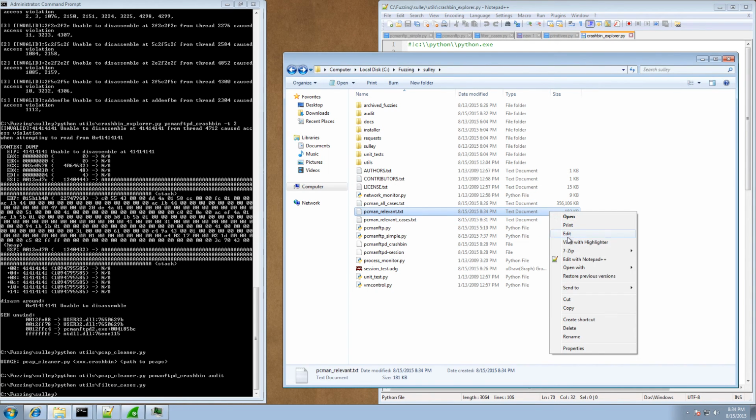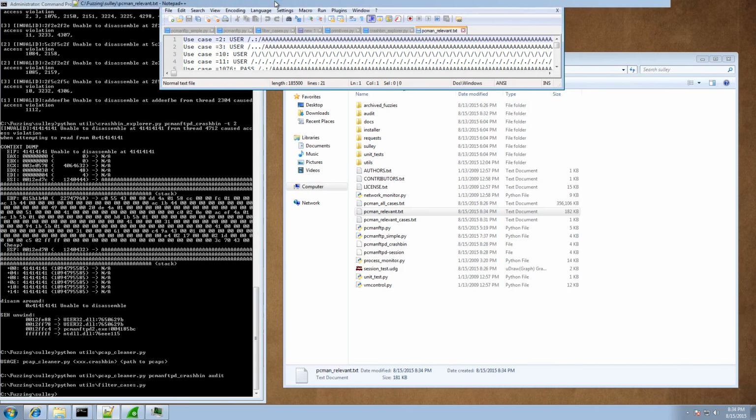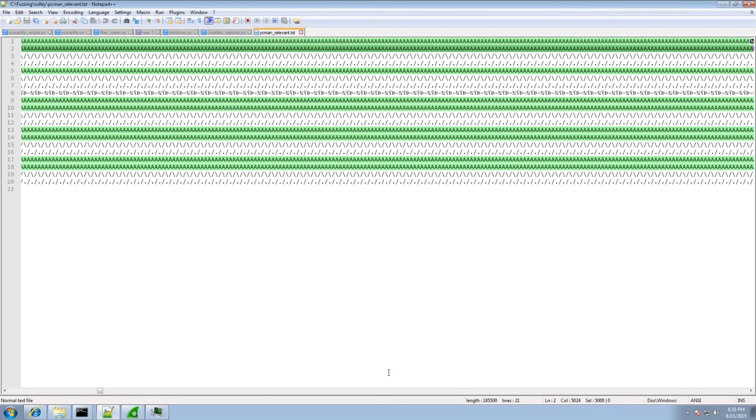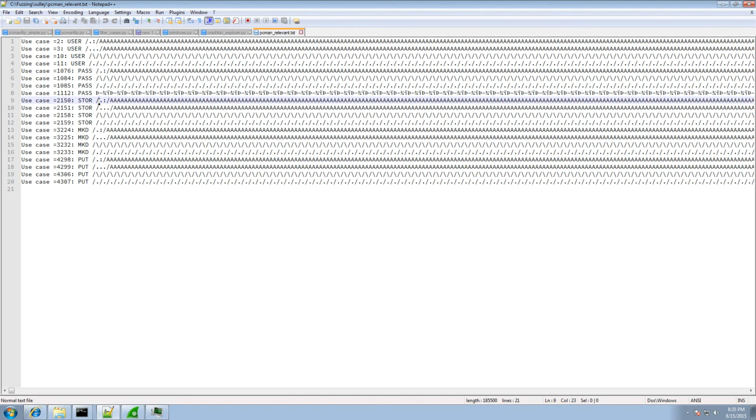It's way smaller, and if we open it, you see, okay, during use case 2 we send a bunch of A's. In use case 3 we also send a bunch of A's with a different starting character. And as you can see, we are always in the crash threshold of 4. So after 4 crashes, it jumped to the next request block.